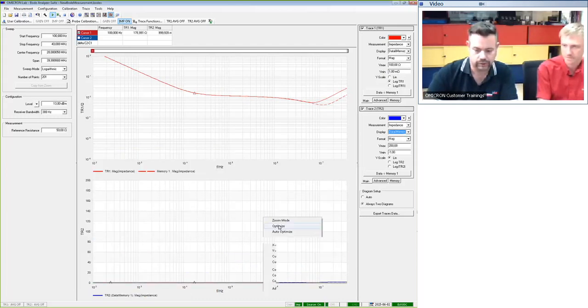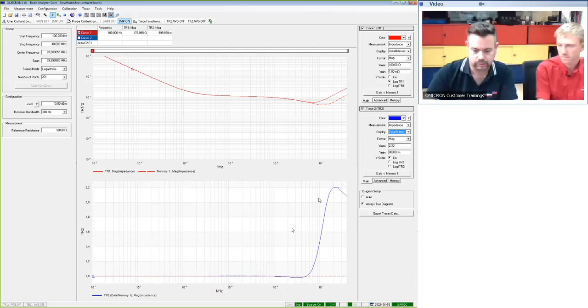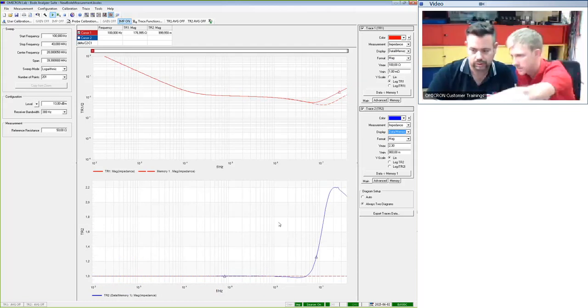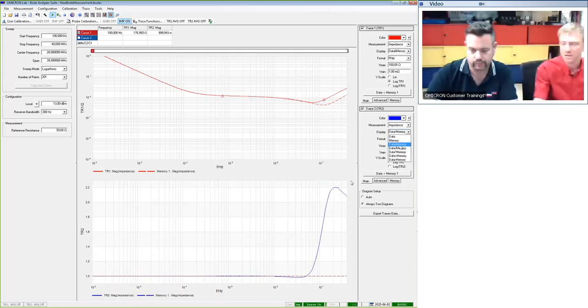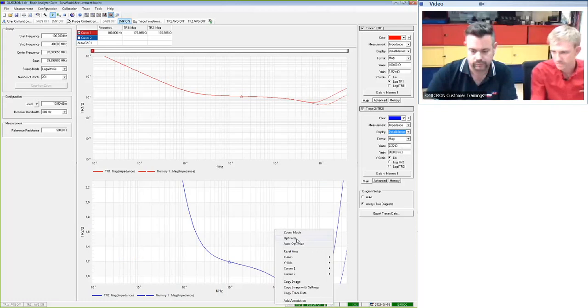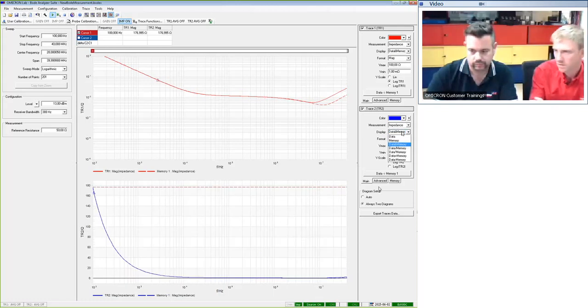You scrolled in the data and memory. Data and memory. Format is now magnitude. You want phase or something like that.